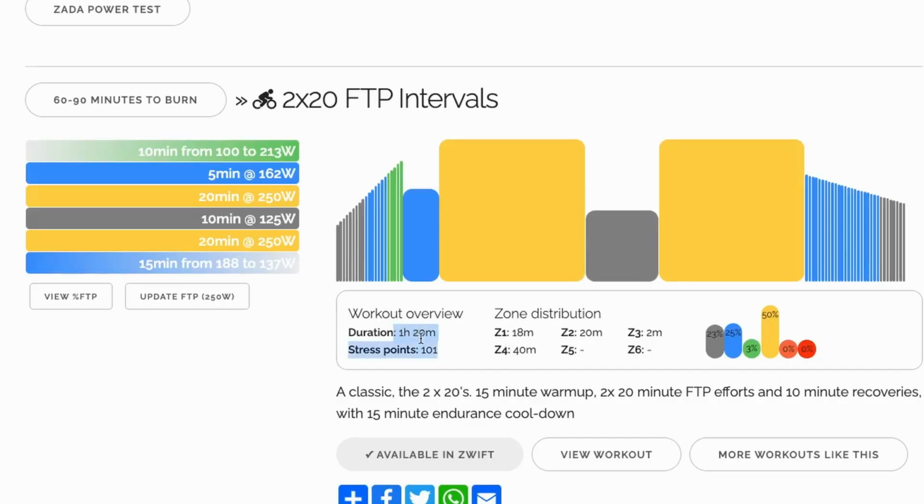We've also got the ride time here. That's an hour and 20 minutes, and the stress points is 101. Stress points are all relevant to Zwift, if you like. So if you take on a workout, just note what the stress points are. So when you choose another workout, you will know if it's harder or easier than the one you've already done.